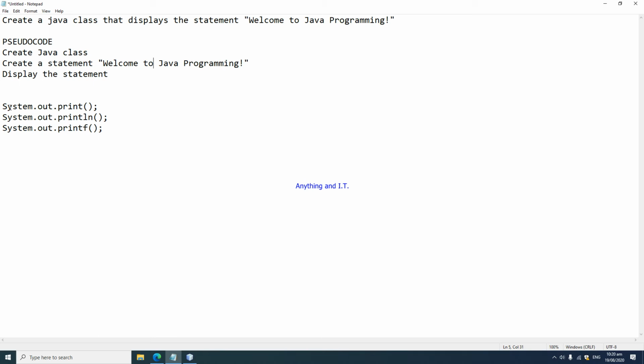There are three forms of System.out.print. We have System.out.print, System.out.println, and System.out.printf. So this will be the syntax to be used in order for us to display a statement in Java programming. So let's go back to our IDE.